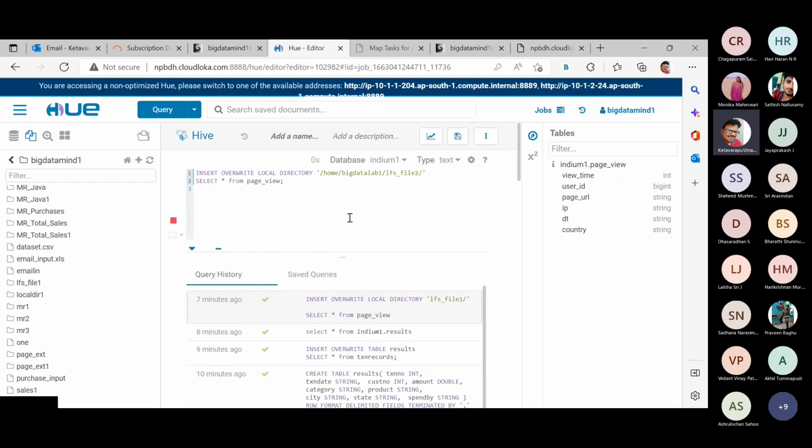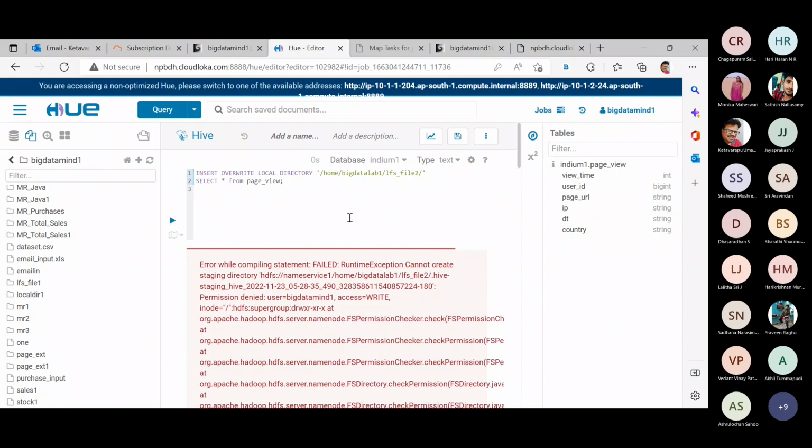Let me give a try. So I have to clarify the approach. See, it has failed. Okay, so you don't have write access. By default it is pointing to HDFS only. In that case, what I can do is just change this to user. Let me give a try at that also.